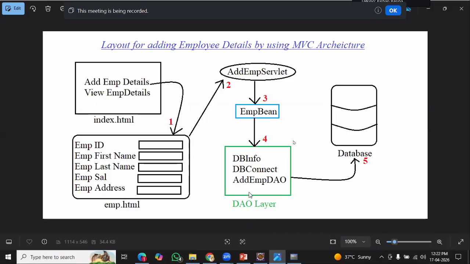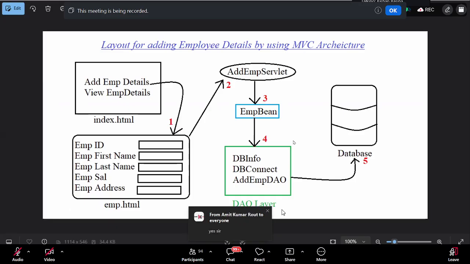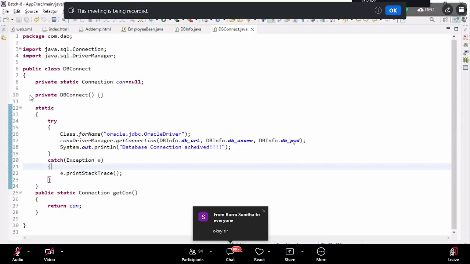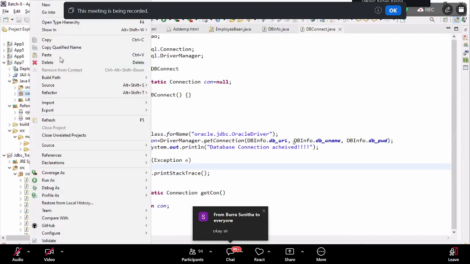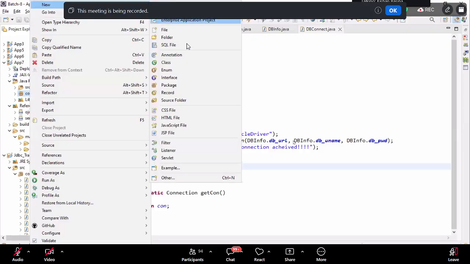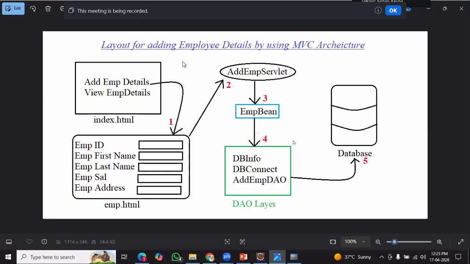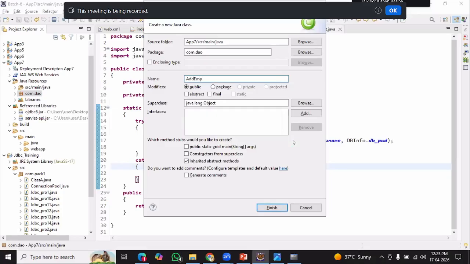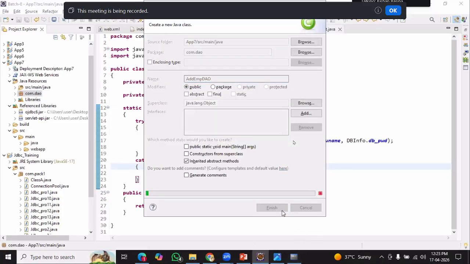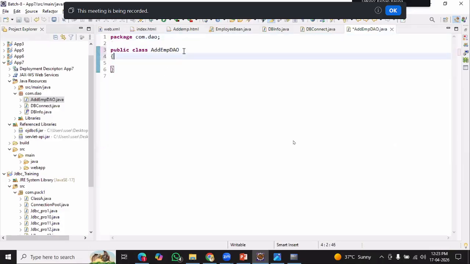Please remember, did we create our servlet? Still, we did not create a servlet. Keep that point in mind, okay? Right now, we need to create the add emp DAO. Let's go. In the same DAO package, com.dao, go to new, select class, and add EMPDAO.